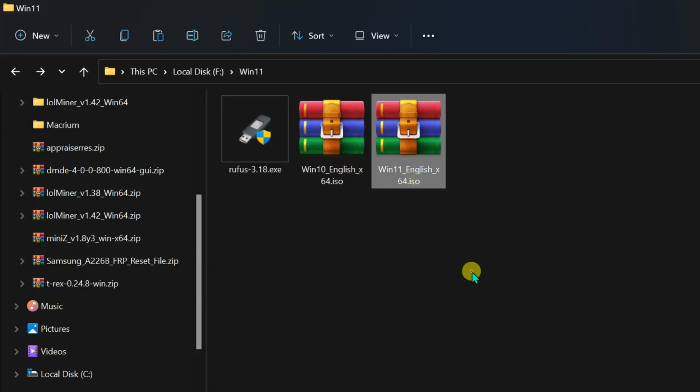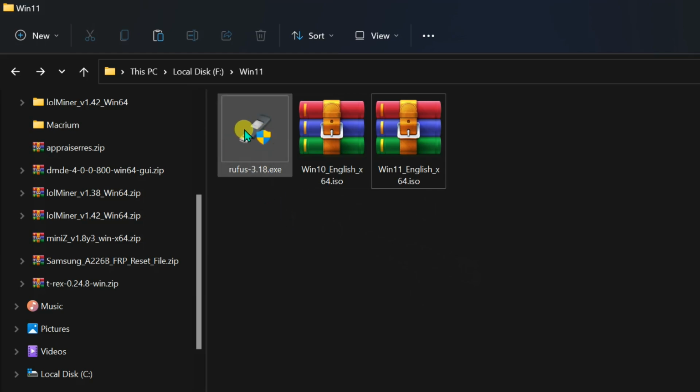Hello friends. In this tutorial I will show you how to merge Windows 11 and Windows 10 in a bootable USB. First you need to download the ISO image file of Windows 11 and Windows 10. Next, you need to download Rufus Media Creation Tool. Link available in this video description.